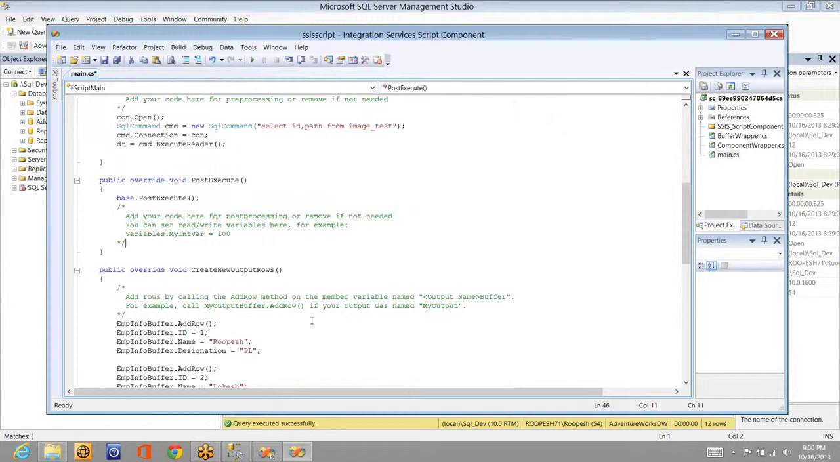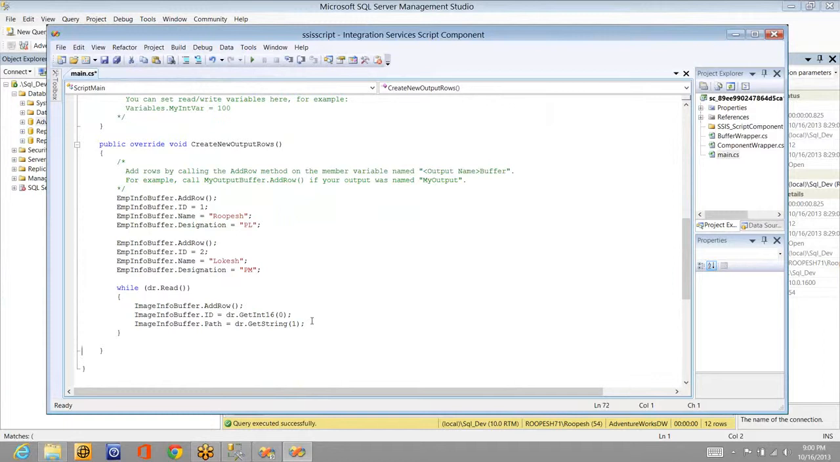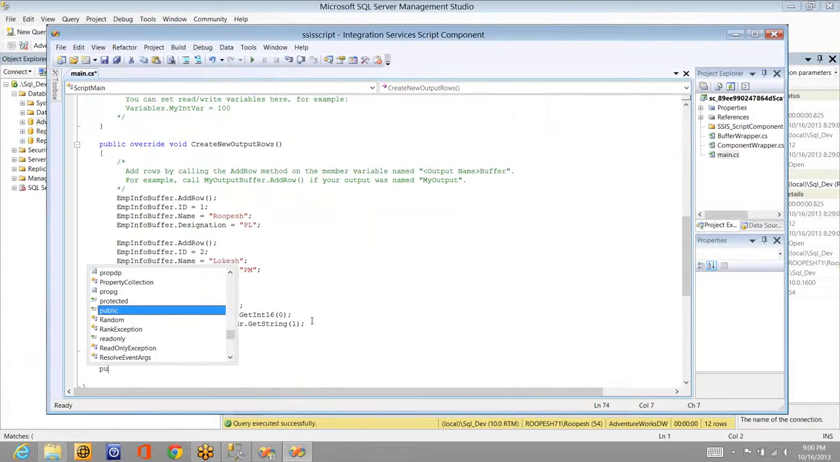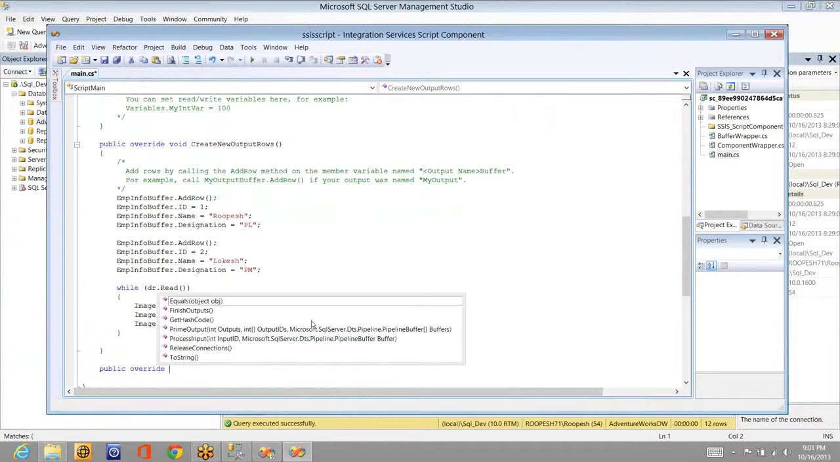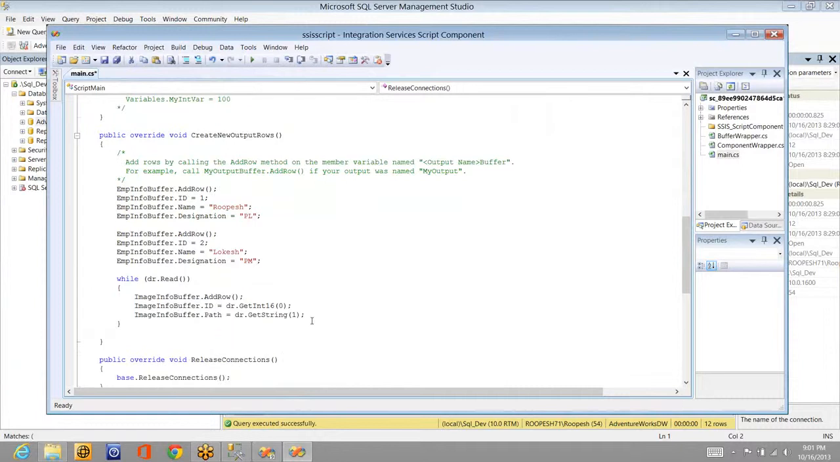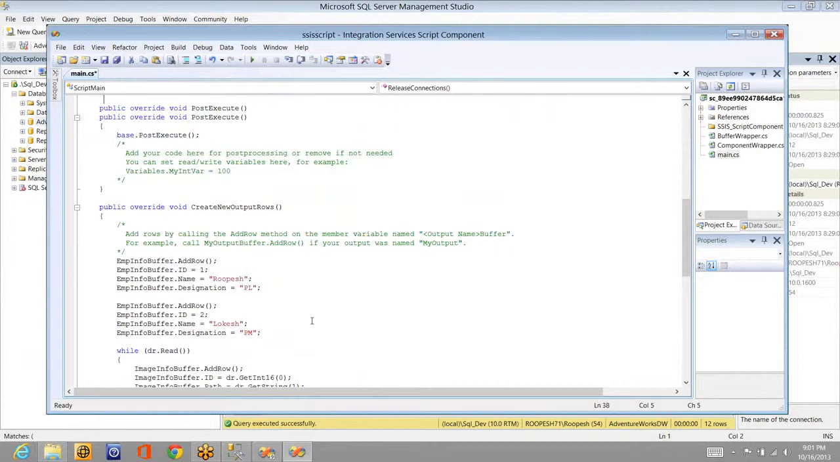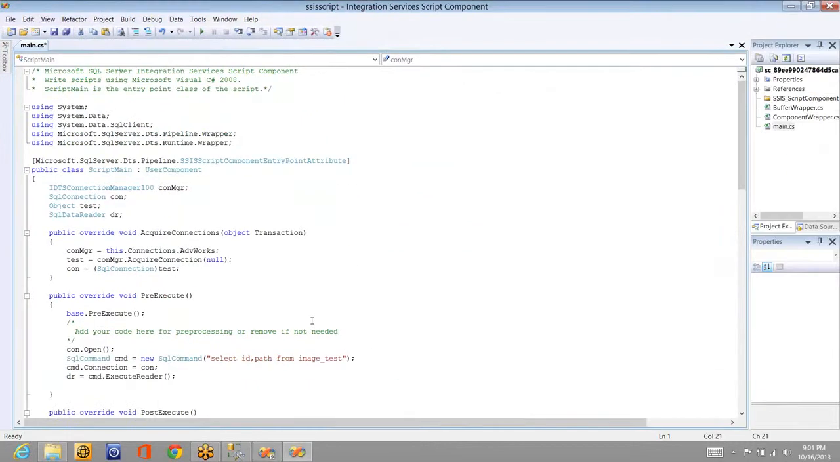Let's say there is an override function called release connections, just like acquire connections. You have one method. Let me go to that: public override release connections. I'm gonna release the connection I have created, that is connection close. So now let me take step by step what I have done. I have created one connection. You all know that, right? The ADO.NET connection pointing to the AdventureWorks DW database.